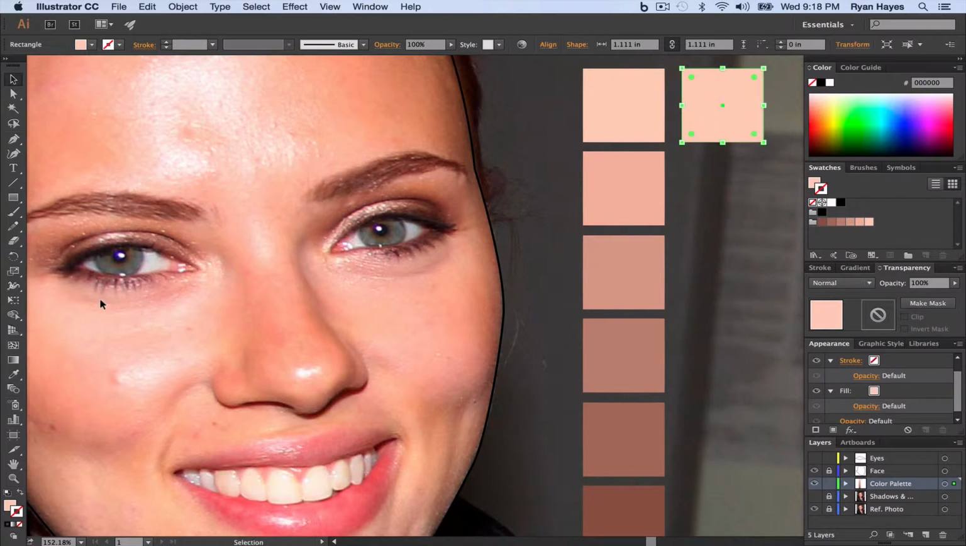What I'm going to do with this is I'm going to eyedrop color from the eye. Now, my picture right now is not a perfect resolution. You can see it's a little bit blurry, so this isn't going to be perfect. But I'm going to eyedrop just to get a starting color. And I think that gray is too dark.